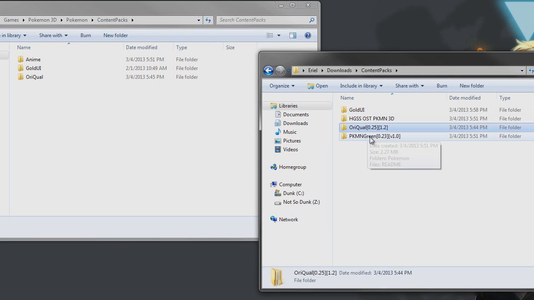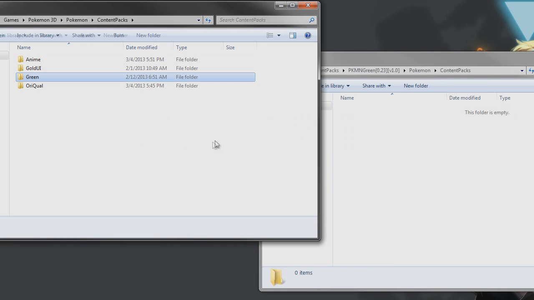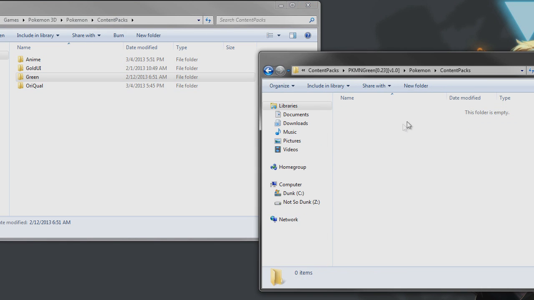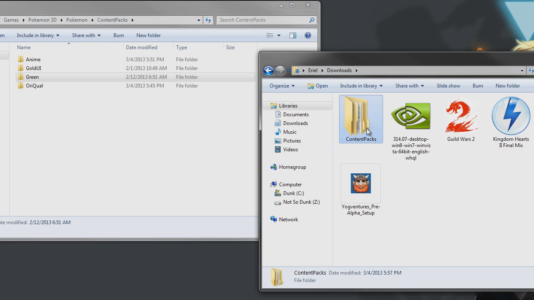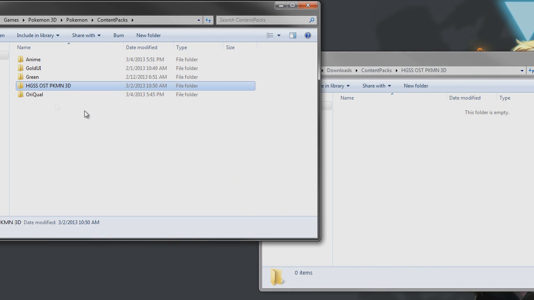And then we have Pokemon Green. I'll go over what all of these do in a little bit, but for now we see a lot of them do have the basic structure, so Pokemon folders and content packs, and then you drag that one in here, which is what I'm doing right now. And the final one, did I drag this one in yet? I guess this one. Alright, so let's go ahead and drag that one in, and I'm going to rename it to just a one-word name to make it a little bit easier.